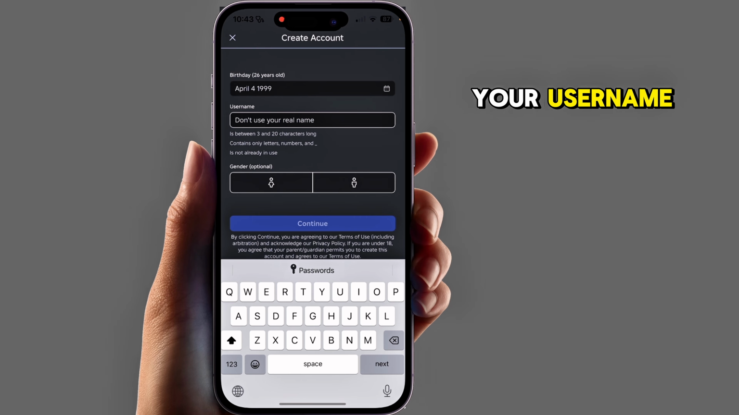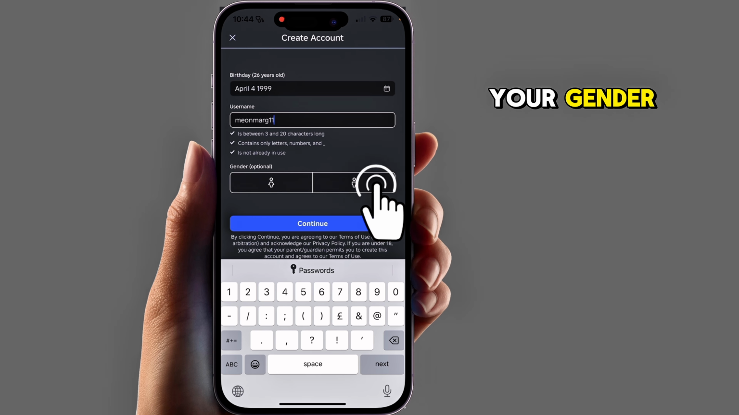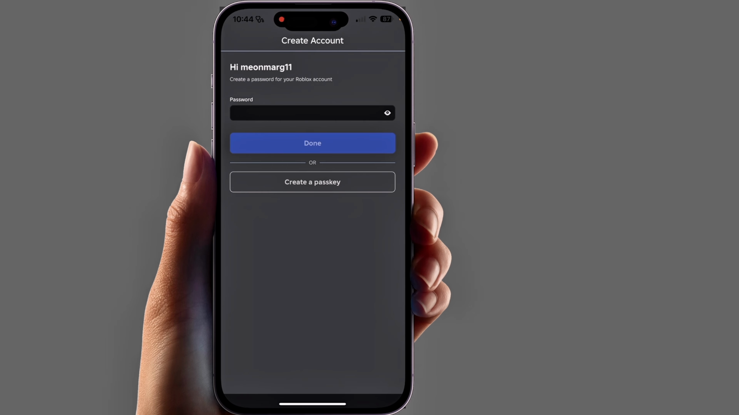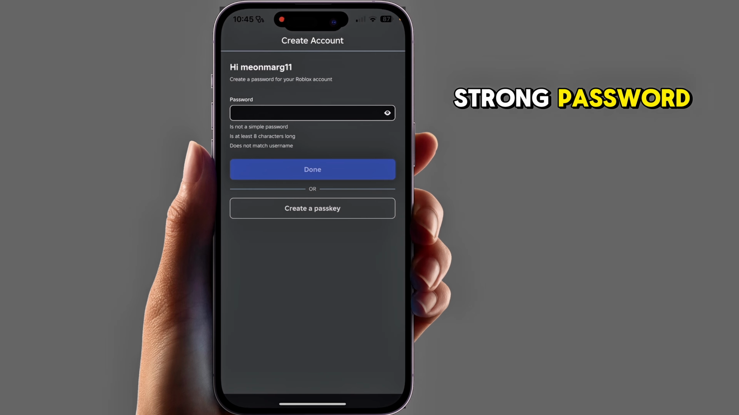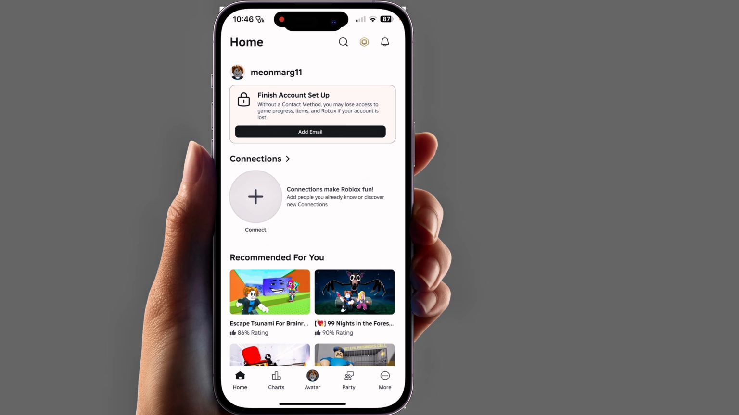And now type your username. And then select your gender. And tap on continue. Now create a strong password. You have successfully created your account.